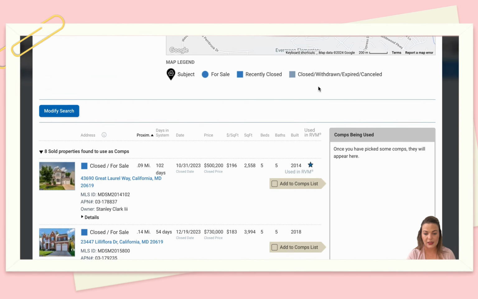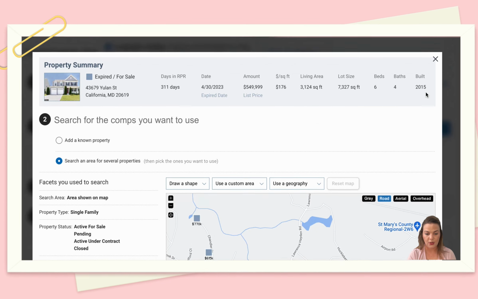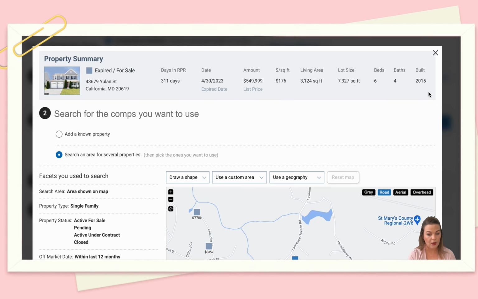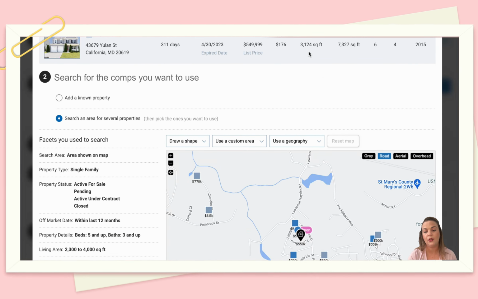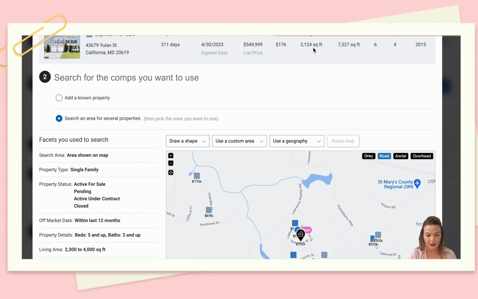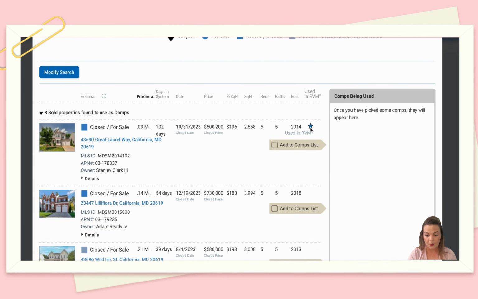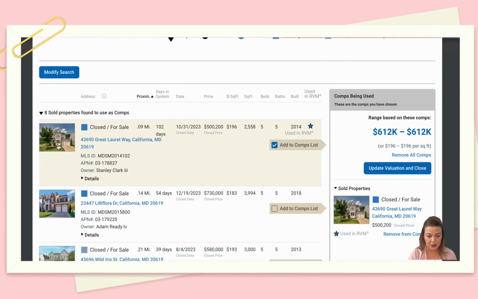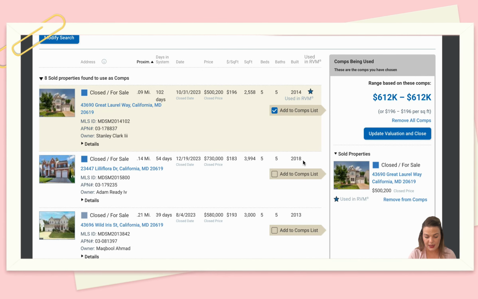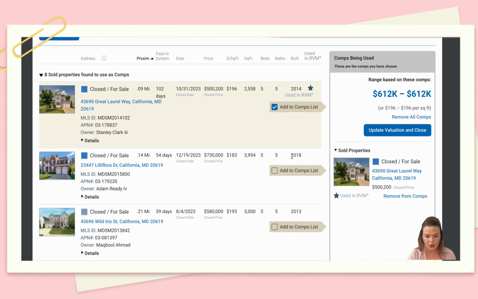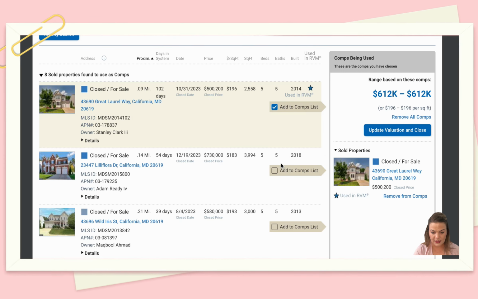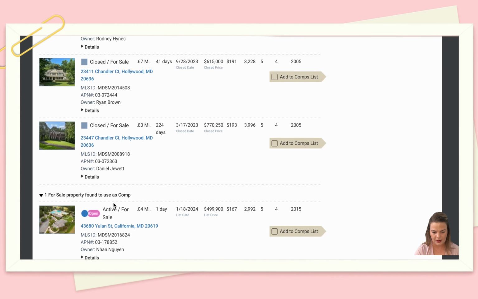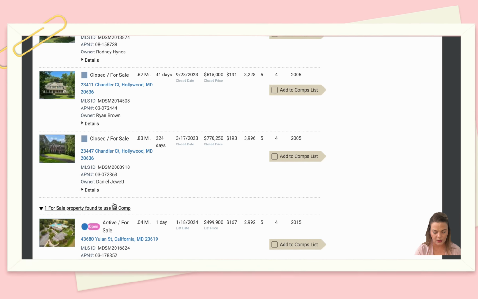So let's look at this home that we're comparing it to, which was built in 2015. It has 6 beds, 4 baths. You may not find homes that completely meet all of these standards, but you want to find something that's pretty close. So we've got 3124 here. So here we have 2014, sweet, 5 beds, 5 baths. Okay, that's pretty comparable, especially with the build of the home. Same thing here, so we're looking a little bit younger here, 5 beds, 5 baths. So see, this one's active and for sale. So I'm really not going to use that one if I don't have to.